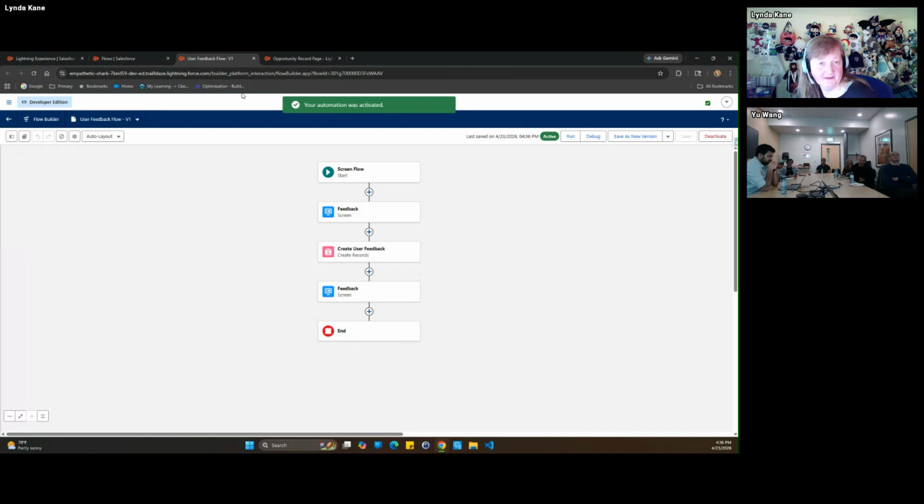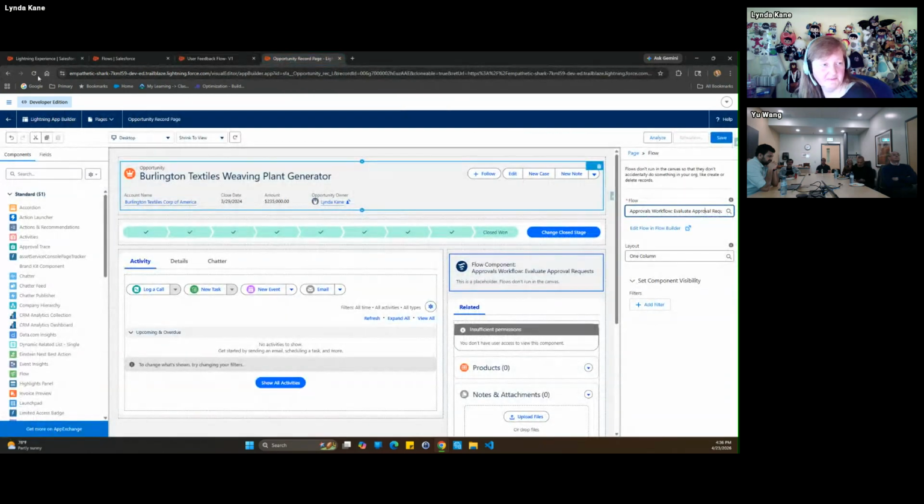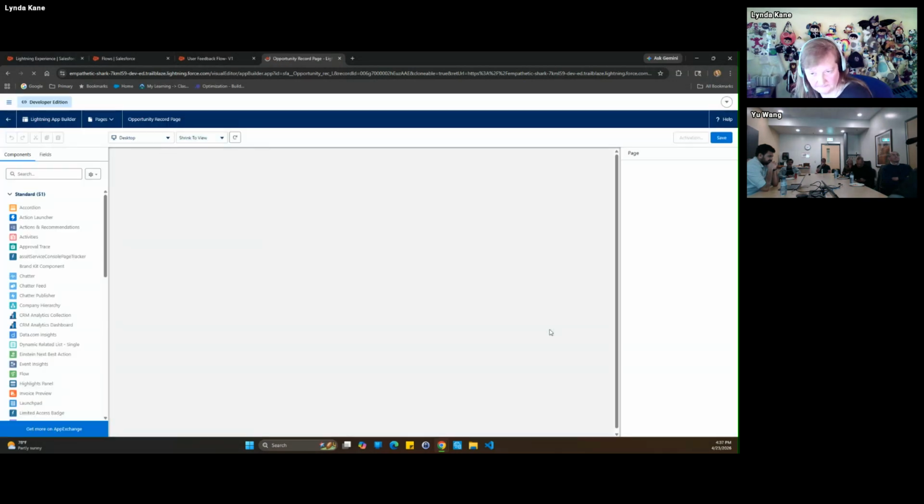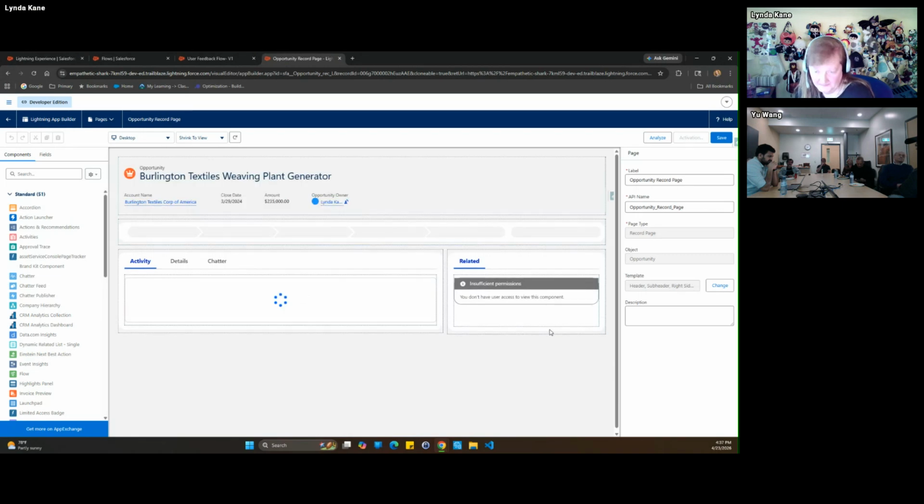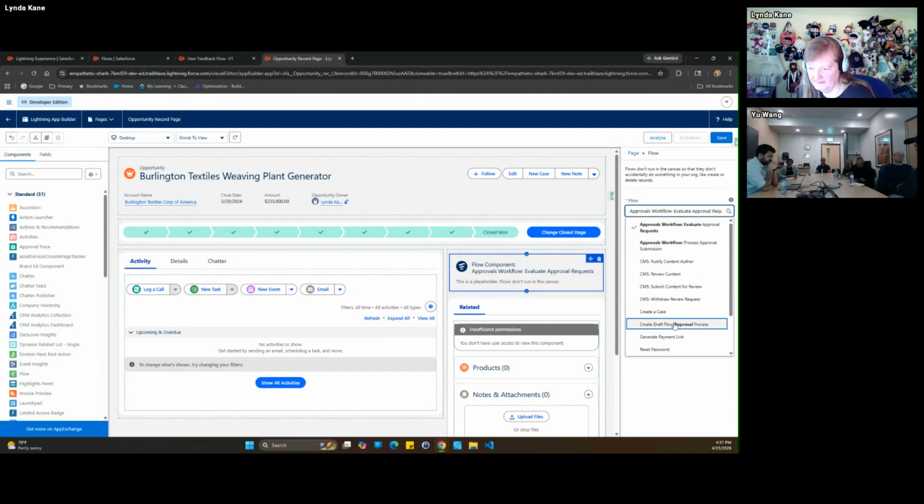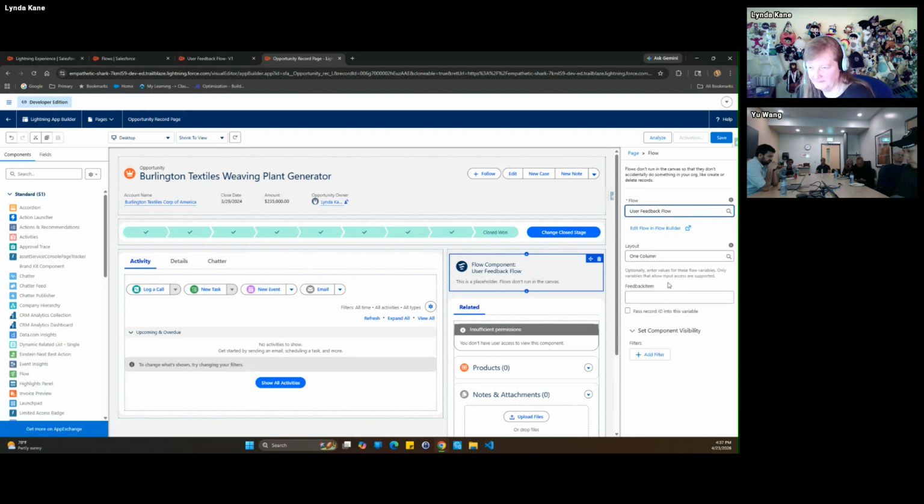Okay, now it's activated. I'm going to refresh this really quick so that hopefully it will reload with that flow in there available to us. But of course, by doing that, I get to drag the flow component back over. So I'm just using the regular flow component, putting it over here, and then now my user feedback flow shows up. I'm leaving it at one column. And then for the feedback item here, I'm going to put opportunity page, because that's what my users are probably going to call this.